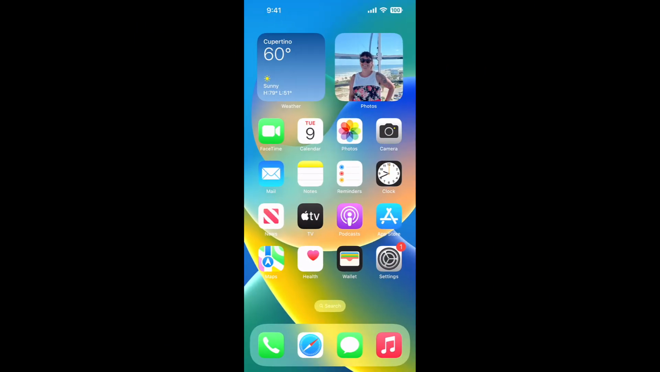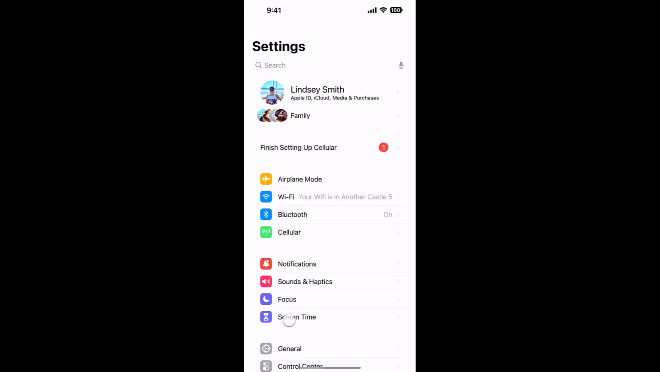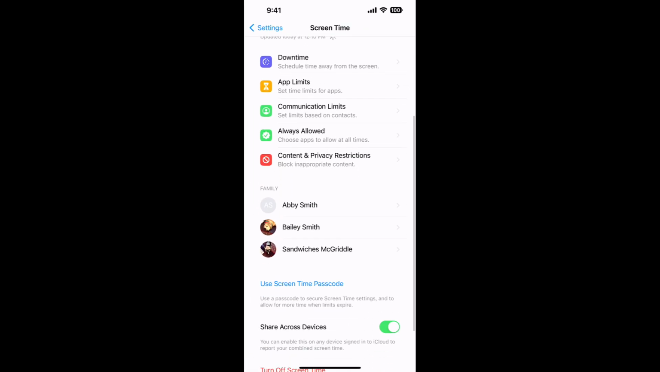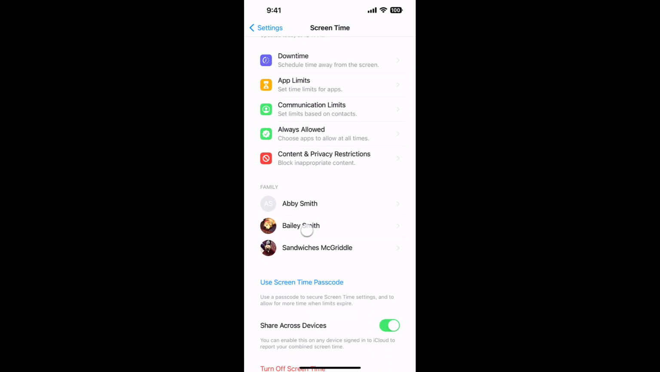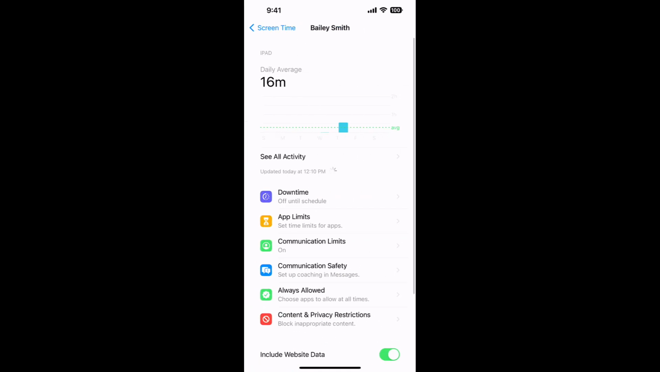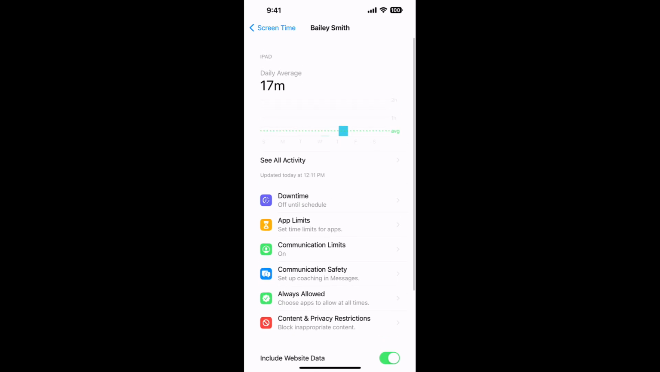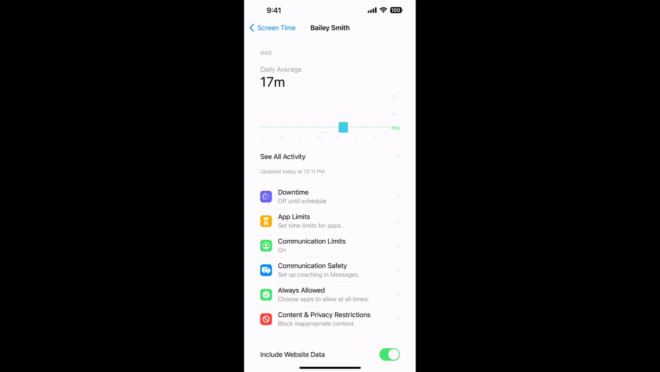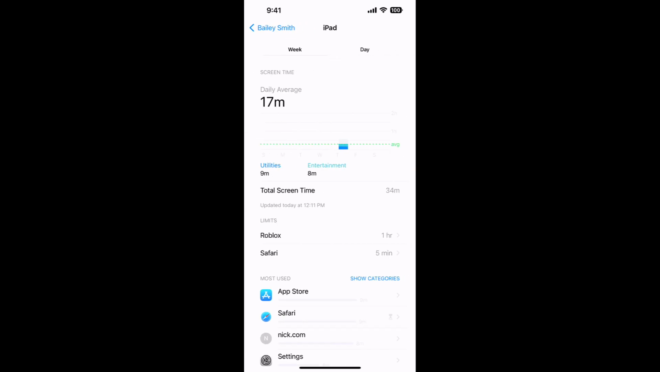All right, now, in addition to remote approvals, we can also do remote auditing. So from a parent's device, we can go into Settings, Screen Time, scroll down to a particular family member. Again, we'll pick on Bailey. And here, not only do we have the settings, we also have the option to see the activity. So we can see the device here. We've got iPad at the top, 17 minutes used today. And if you want to see all activity, I can tap on that.